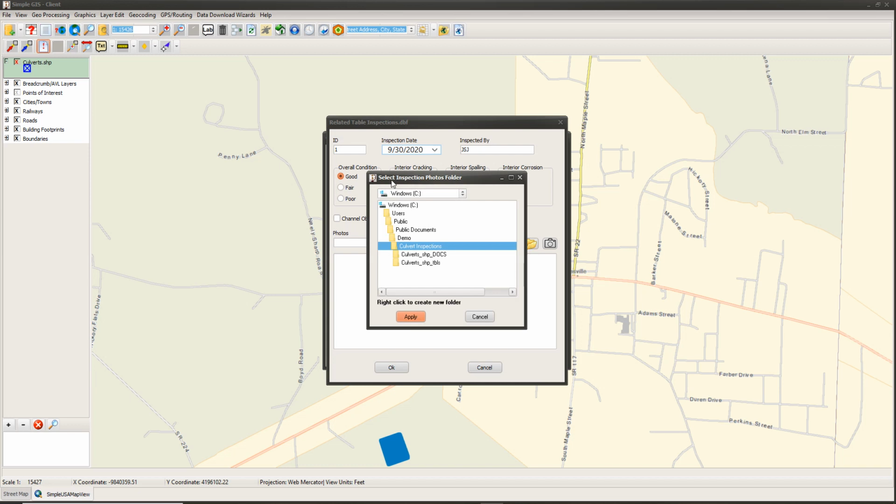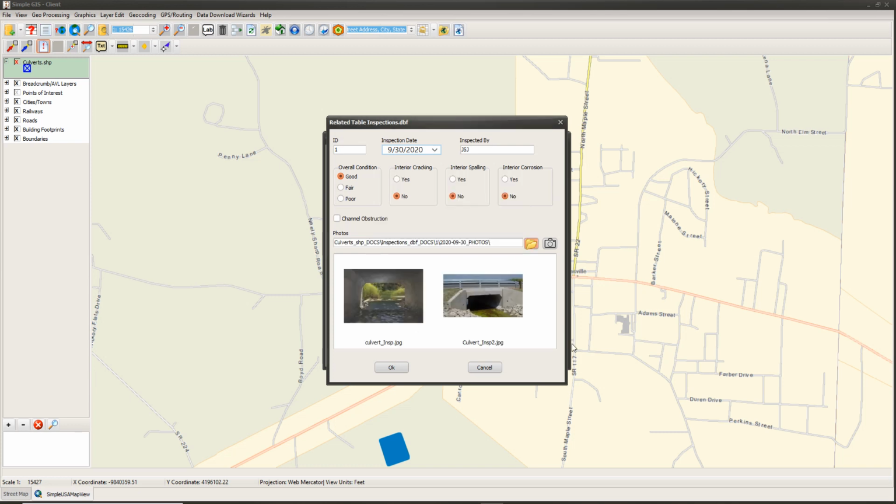Remember, I am selecting photos here, so I'm just selecting a folder because I'm not linking to a specific document. I'm just linking to a folder containing photos. So in this case, if I had a folder I had created, and let's say I had stored several photos in that folder for this particular inspection, I can just select this folder, click apply, and now you see that it pulls in the photos.